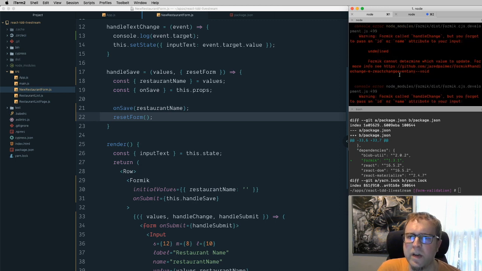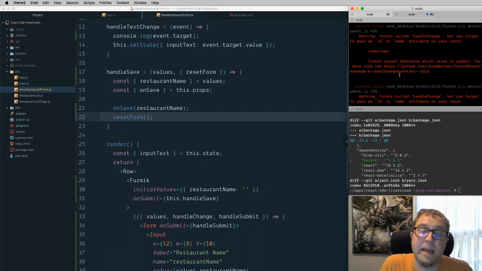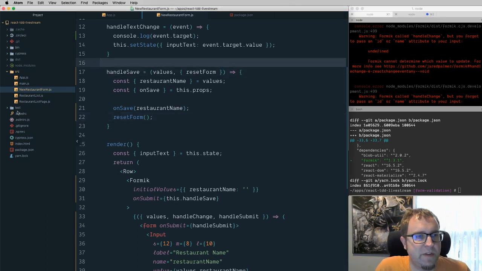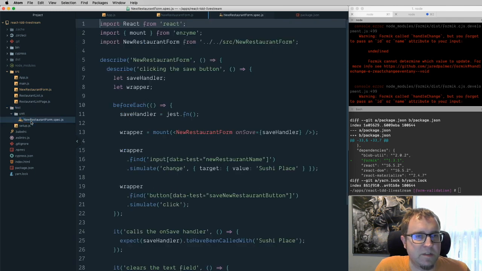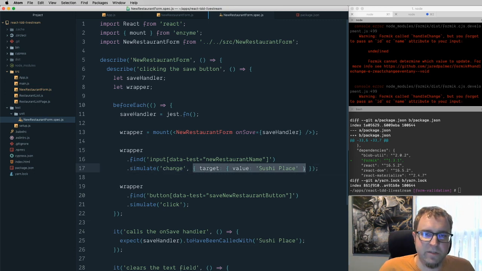Formik cannot determine which value to update. So this is making me feel like this error may be an enzyme error, that the event that's happening is not passed along correctly. And I think that reminds me of the fact that in the enzyme test, we call something called simulate to simulate the event. So, yeah, check this out. So we simulate a change, and the change, we give it an event, the event has a target, and the target has a value, because in the past, that's all the detail we needed.